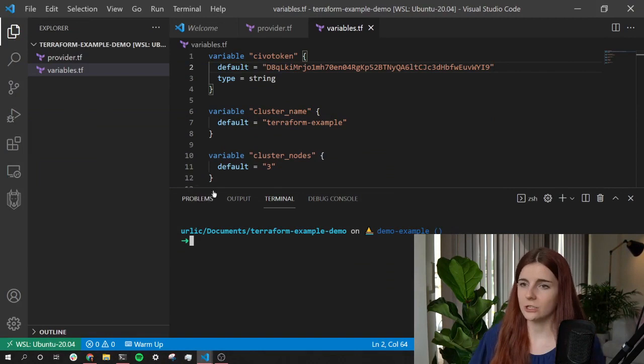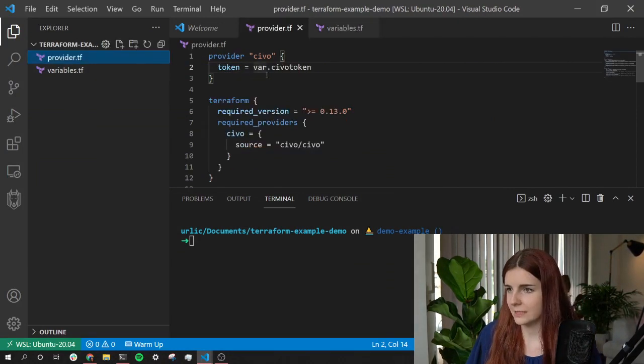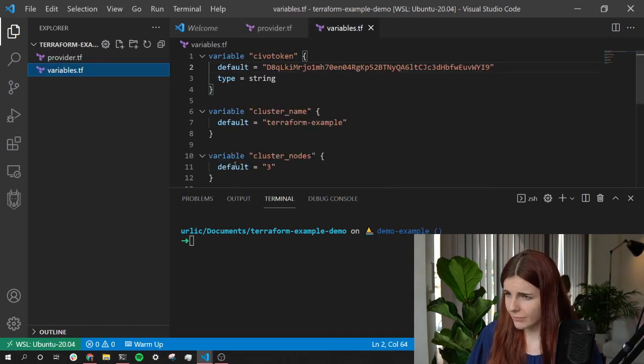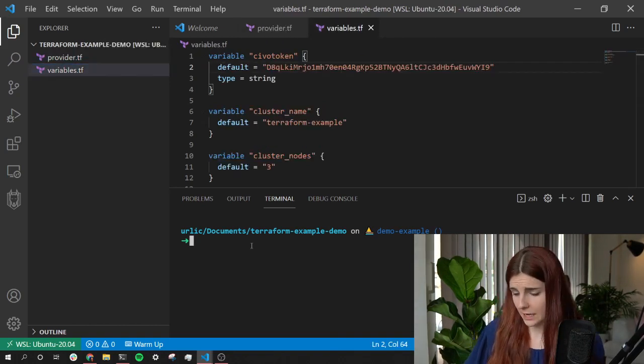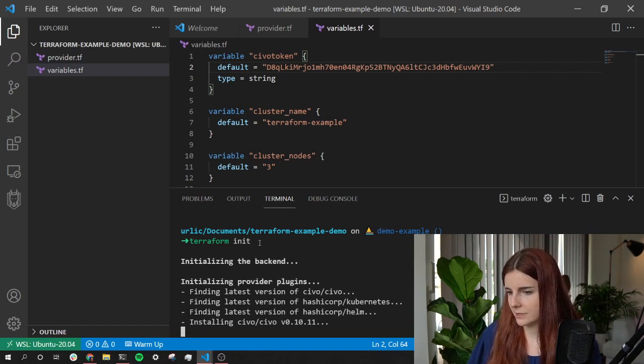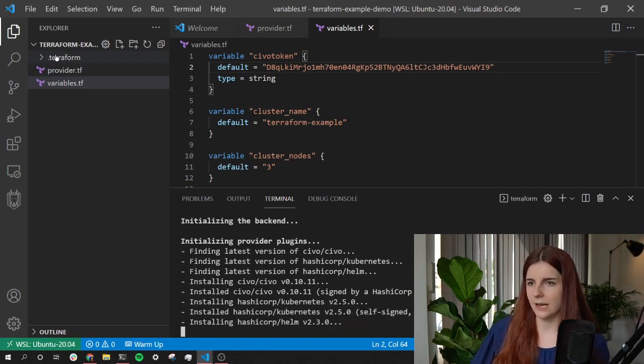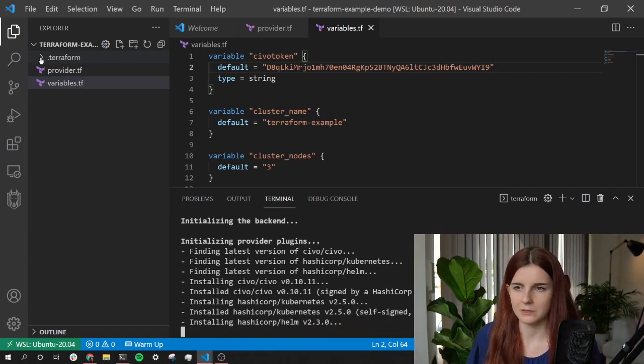Now I want to initialize the provider. Now it has access to this variable called Civo token here, var.civo_token. That's basically how you reference it. So I'm going to say terraform init, if it's correctly referenced. And then it's basically taking all those providers and starting a .terraform folder which references those providers.